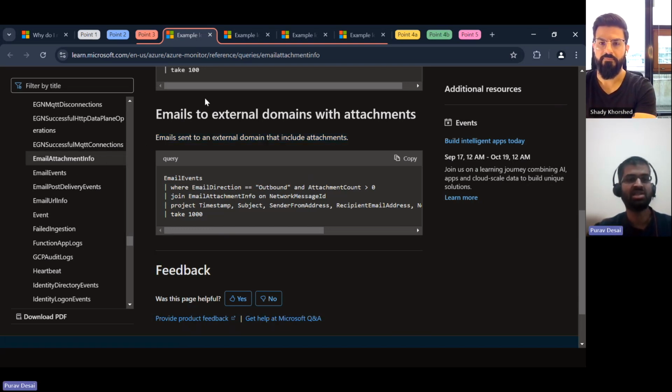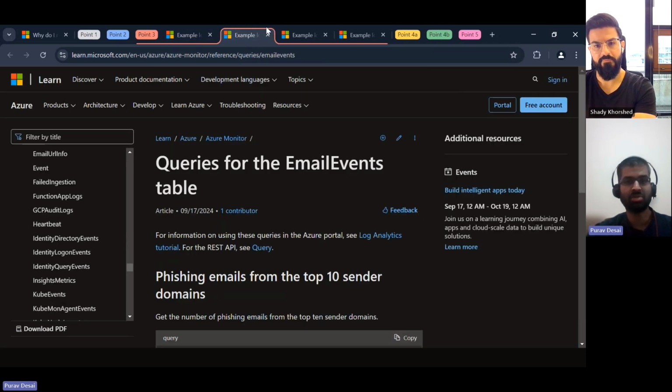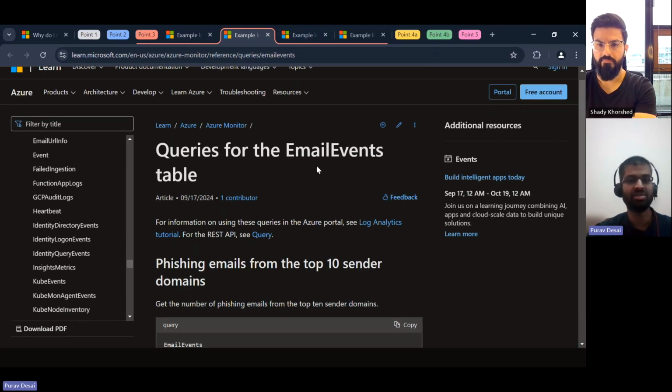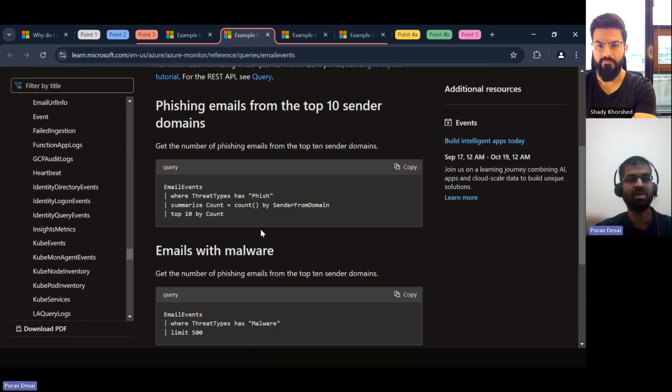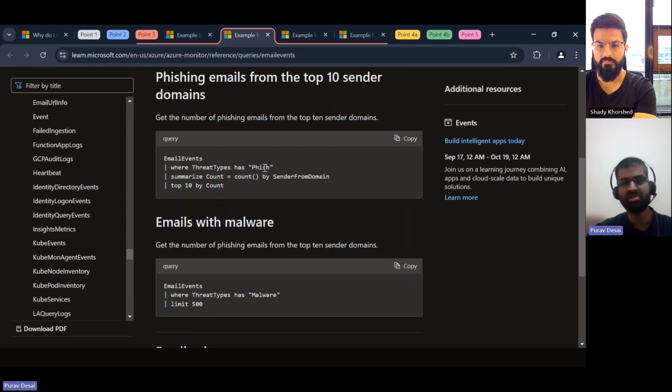So that's the email attachment info. I won't go on too much about the other tables, just at a high level. This is the email events table. So email events table, Shady, you asked about phish. So this is a sample query. You can get the number of phishing emails from the top 10 sender domains. So the way you do that is you have the email events table. In this case, you don't need to join any other table because all the data is within this table. Then you're applying a condition of threat type is phish, which is again based on Microsoft detections, right?